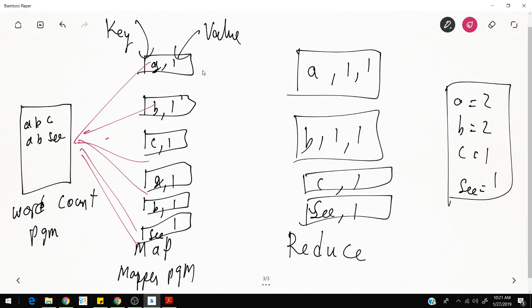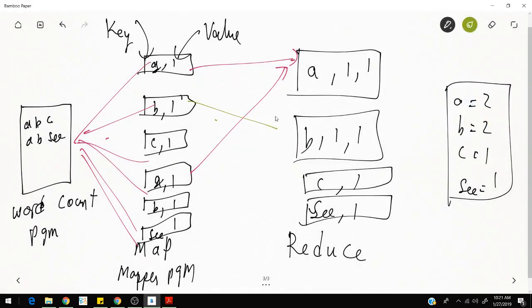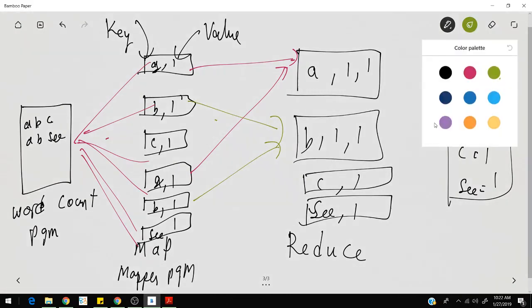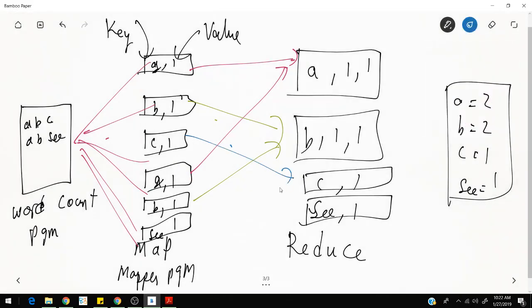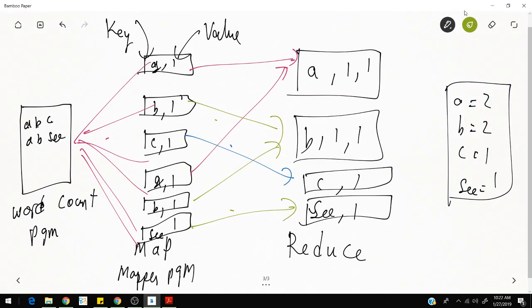One question: this big data is all about keys and values? I mean, basically, yeah, it's all about keys and values. Okay. So C will come over here, and C will come over here.